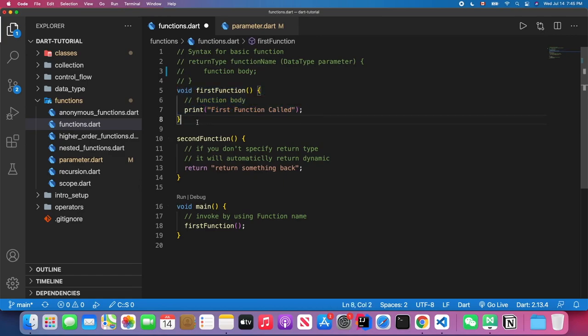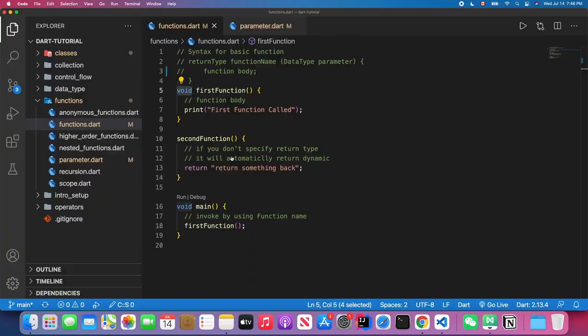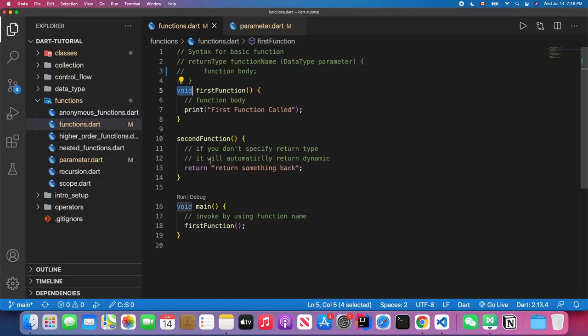Okay, so here is the first example: how to write our first function. As you can see, we have a function name followed by camel case, and we have a return type. So what is void? There are two kinds of return type. The first is void, which means you don't want to return anything. The other is an object, either an integer, a double, or a list. And if you don't write the return type, by default Dart will return dynamic for you. The dynamic type we already talked about before. It simply allows any type in Dart, even null is allowed.